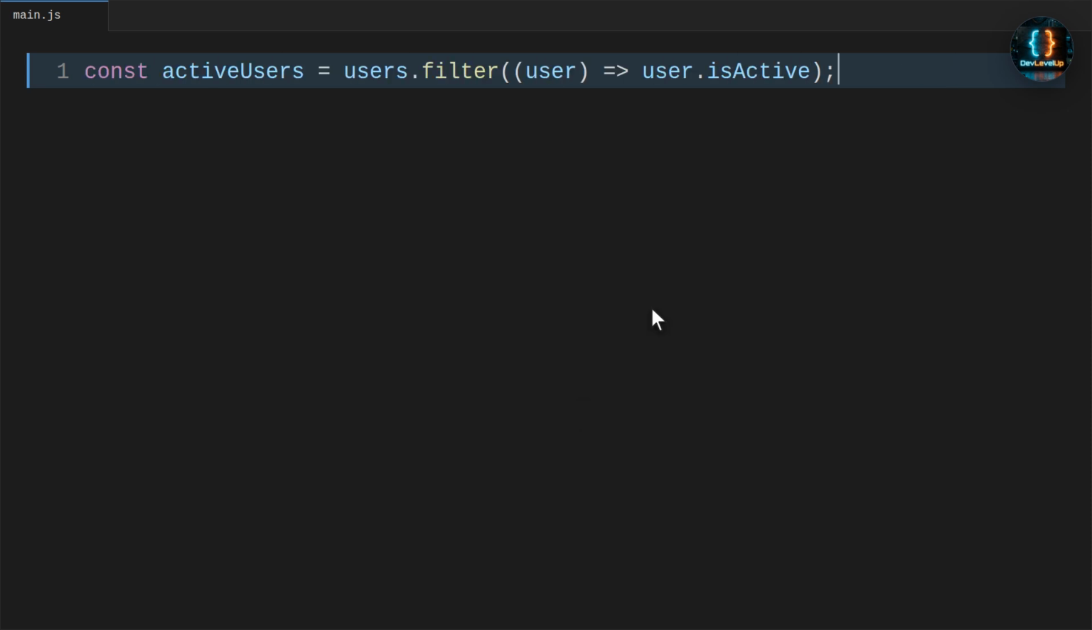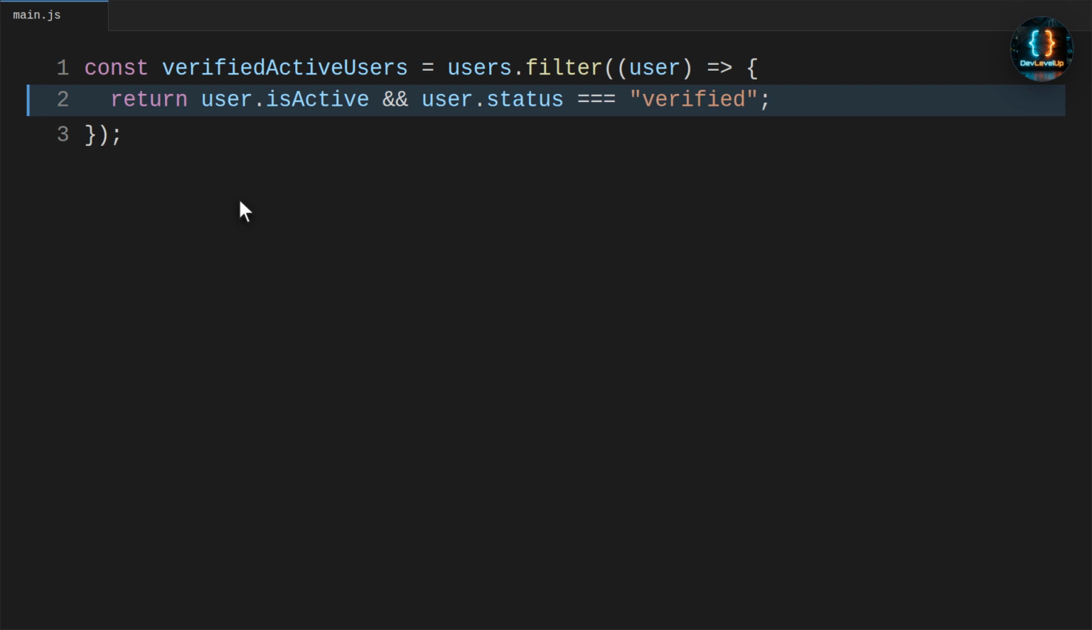Now we show the best practice. Keep a filter callback focused on one clear rule. When the condition is short and readable, the next developer can understand the data rule immediately. For practice, add one more field called status, then return only users who are active and also have status set to verified. This is the same pattern, just with a stricter condition.